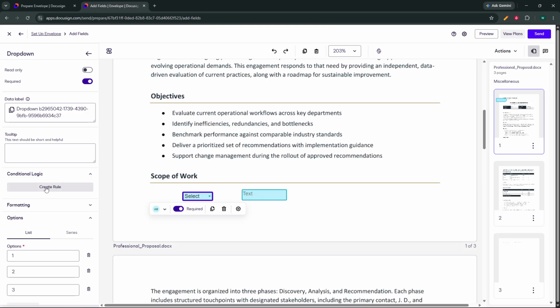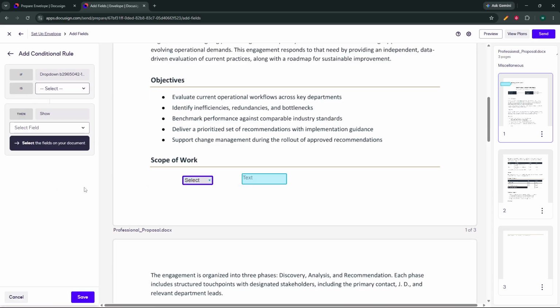In the Field Properties panel, look for Conditional Logic and select Create Rule. This is where you define what should happen based on the signer's input. Now set the condition. Choose the value that will trigger the rule. For example, you might create a rule where selecting yes in a radio button causes additional fields to appear.